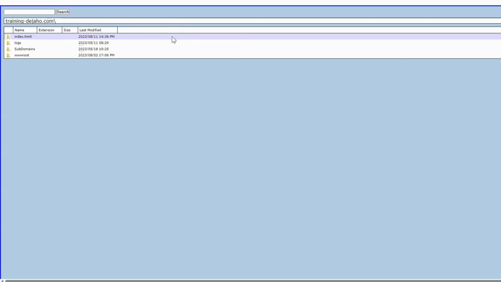And you're also able to upload a file right here as well. All you have to do is right click again and click upload file. And that's all it takes to upload a file in your control panel.